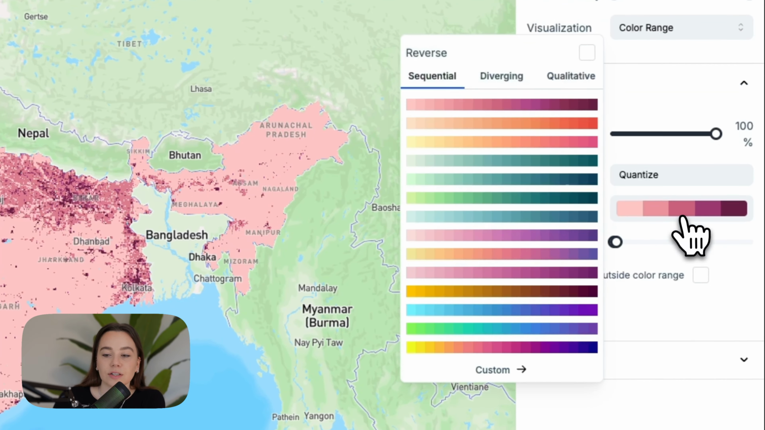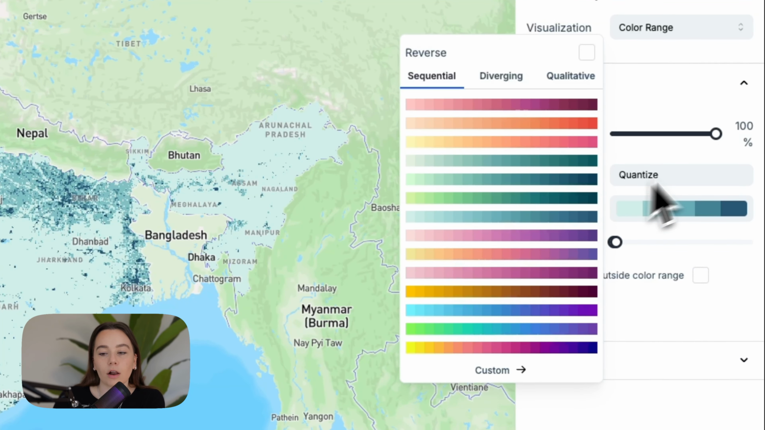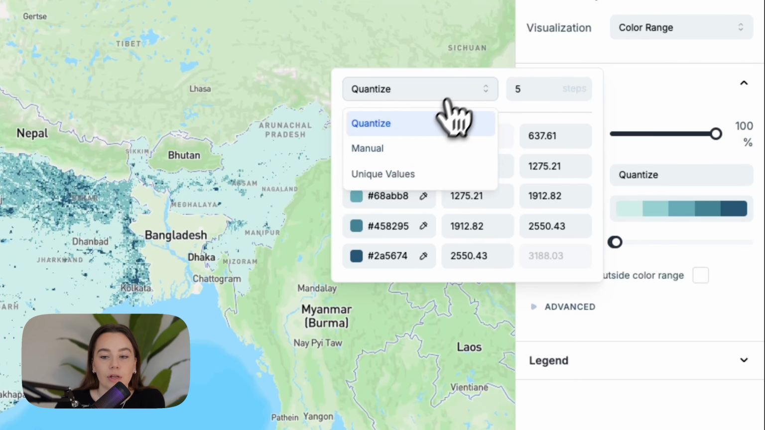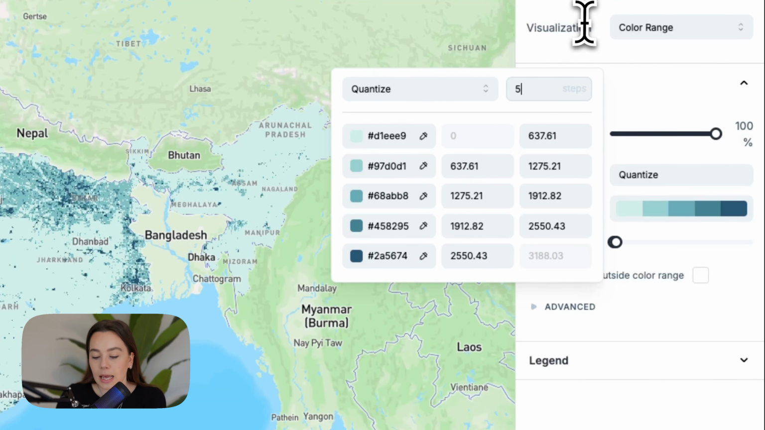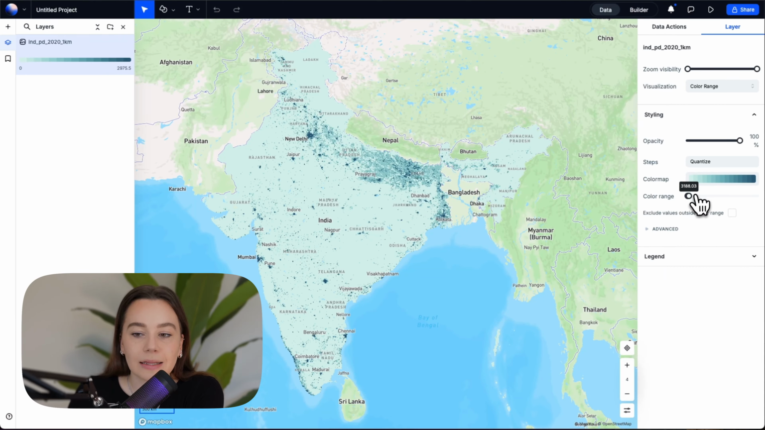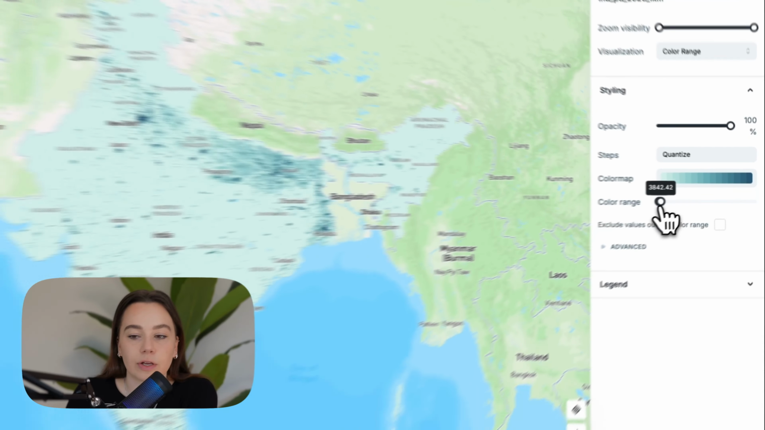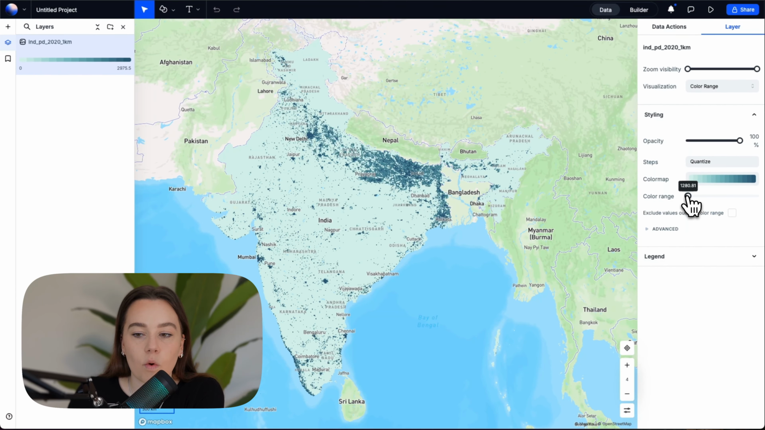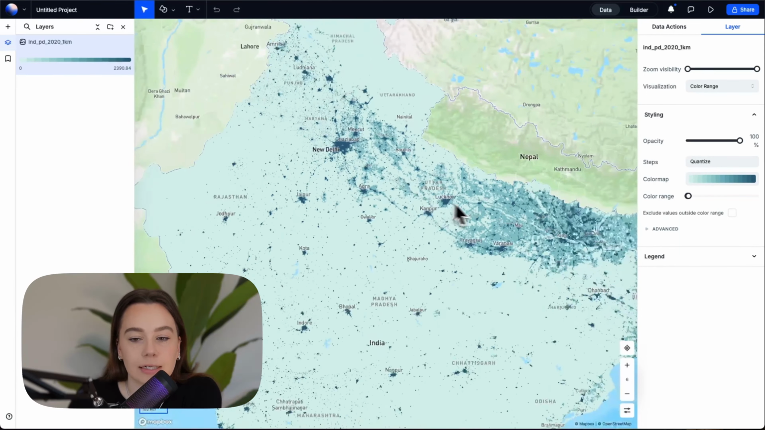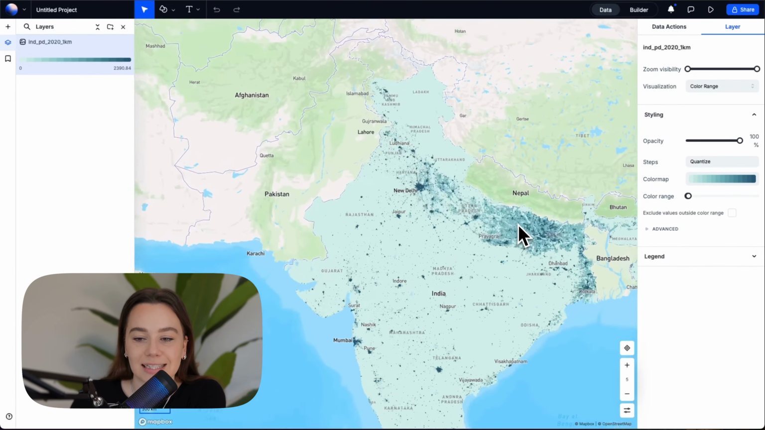And then we can change the color map if we like to a different color, or we can go and edit the steps to quantize, manual, unique values, but let's keep the quantize. And then we can maybe adjust the number of steps so that we get more shades into our palette. We can also adjust the color range if we like, but I think we have to keep it quite low so that we really see the differences and where the population density is high.